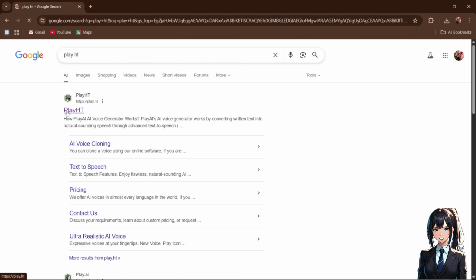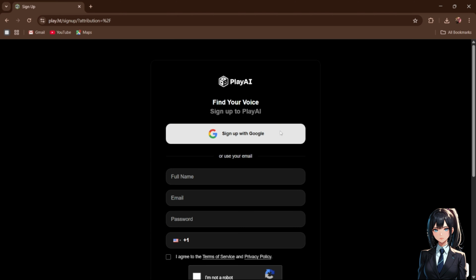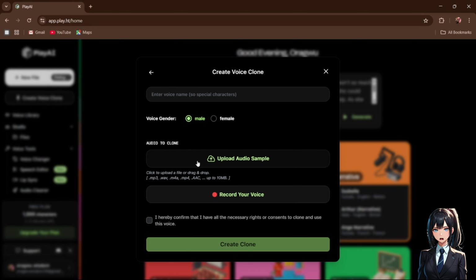Now, open a new tab and head over to play.ht. Click Try for Free and sign up with your email. Once you're in the dashboard, on the left sidebar, click on Voice Cloning. Click Add Clone.